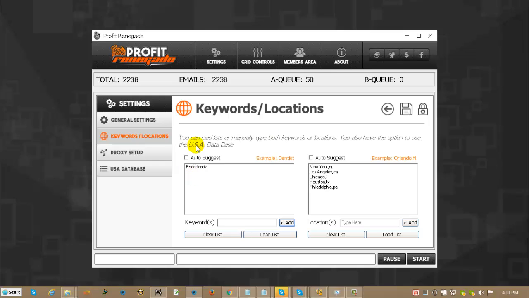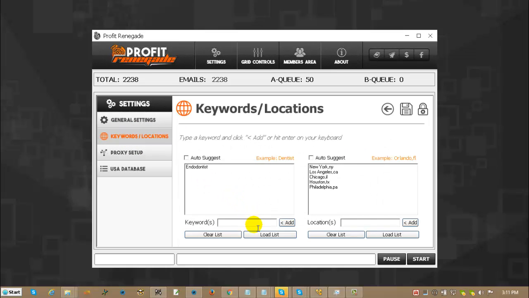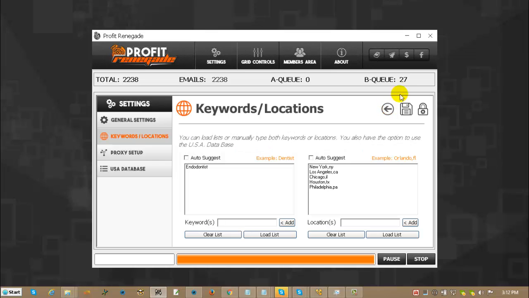You can literally start Profit Renegade in less than 30 seconds. It all depends on how fast you type your keywords and how fast you type your locations. Then you click apply and click start. It's that simple. Some of you guys are trying to make this too complicated, thinking you got to remember all this stuff. You really don't. I set this up so that you should be able to start this very easily by simply choosing a service, putting in a couple of keywords, putting in a couple of locations, clicking apply, clicking the save settings, and then clicking start. And as you can see, it's already running. That took literally 10 seconds to do, and we're going to start getting data in the grid here.